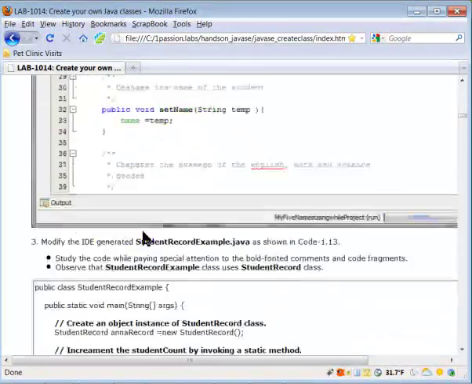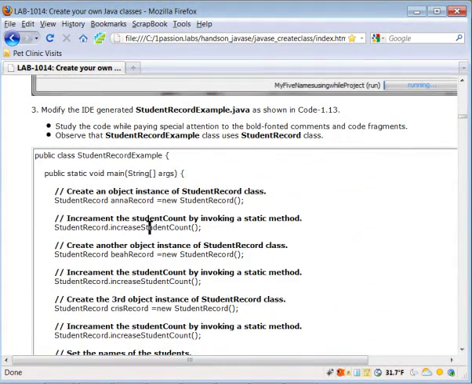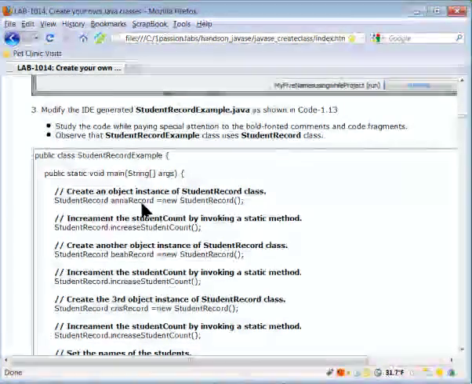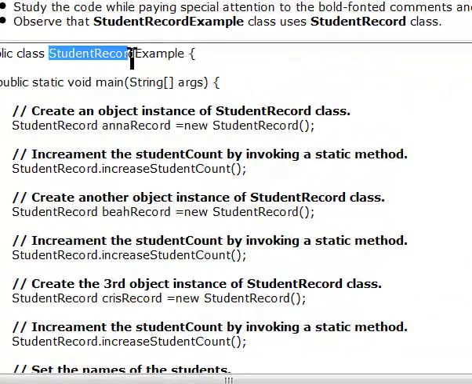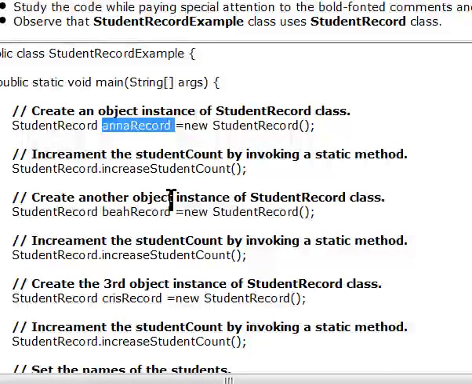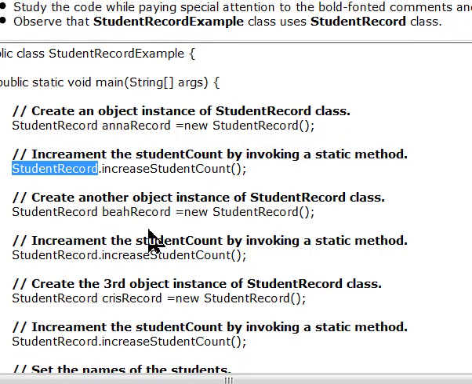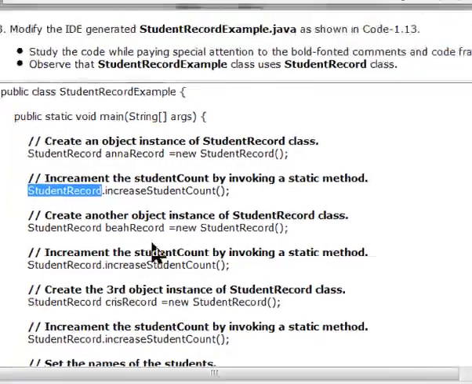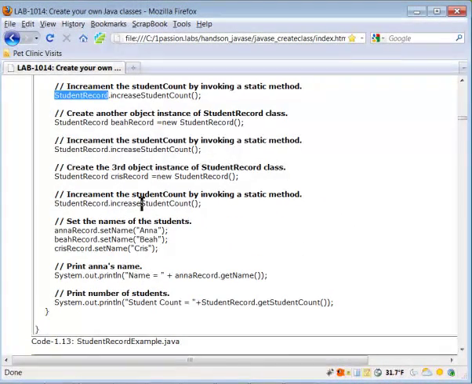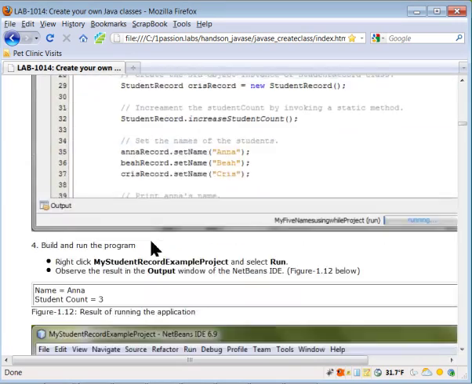Moving forward, this is another class. Here we are using the StudentRecordExample class as a main class. Basically we create an object instance, and then we use the static method of the class to increase the student count. It's relatively straightforward, so let me just move on.